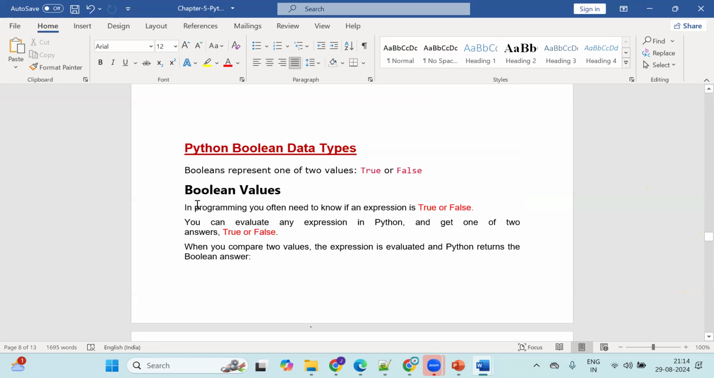So what is this Boolean? Boolean value. In programming, you often need to know if an expression is true or false. You can evaluate any expression in Python and get one of two answers, true or false.